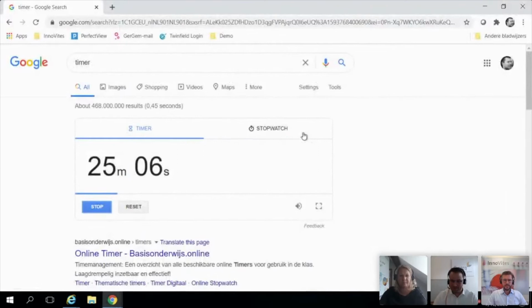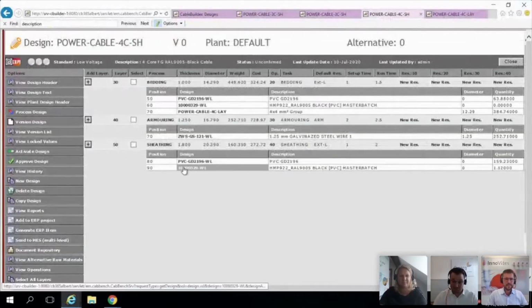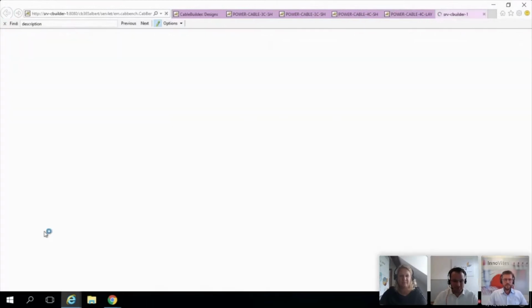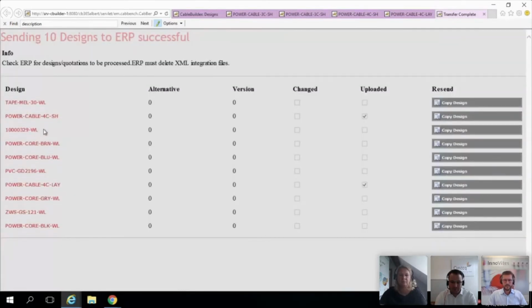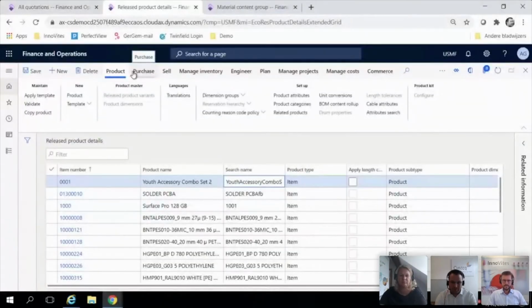But we are in a hurry, so we already spent 5 minutes. And the next thing would be to send all this information now to the ERP system. So the design process has been finished, and now we are sending all the information, the product data, the bill of material, the routes, the drawings, all kinds of details are being sent to the ERP system. So I'll switch to the ERP system.